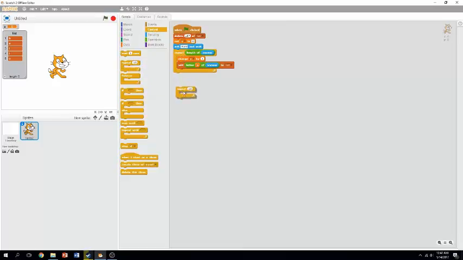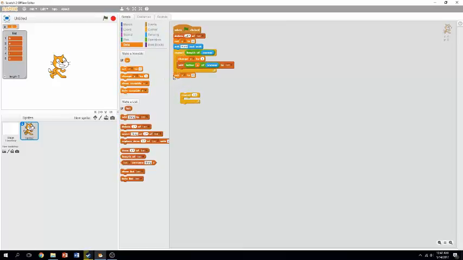So now I'm going to set A to 0, because after I'm done with this, A is now equal to 5, and I don't want it to be equal to 5, I want A to reset. So I'm going to set A to 0, and then I'm going to repeat length of list.